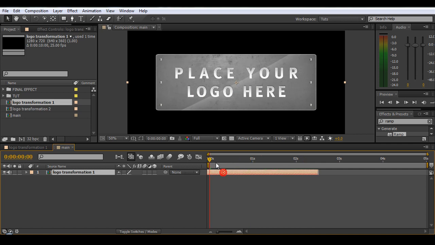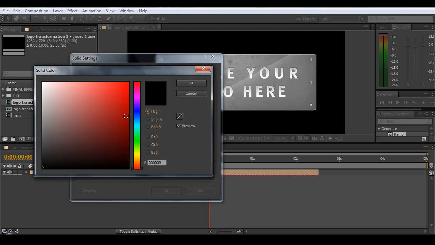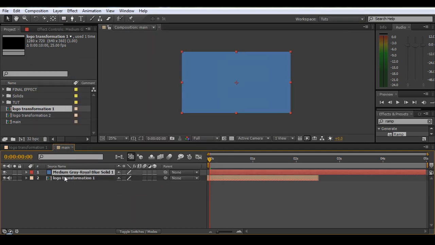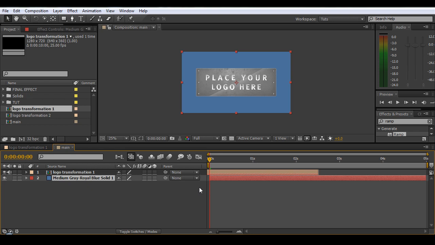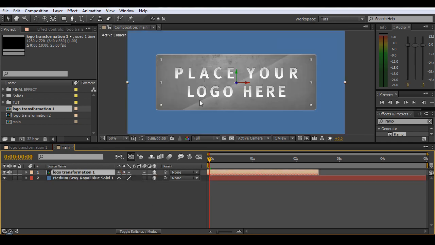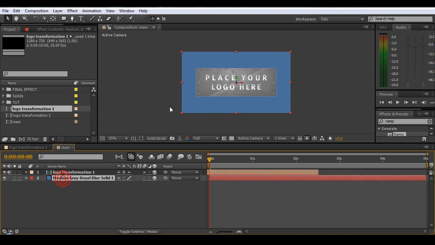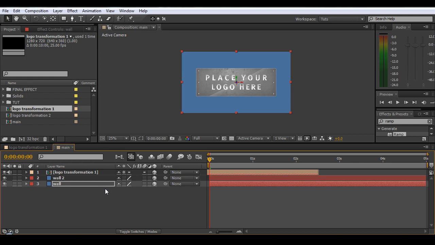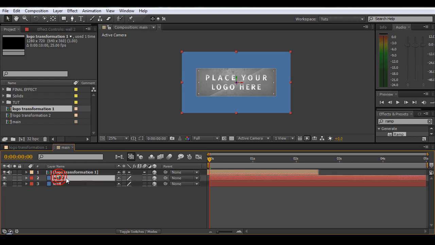So we want it to start completed and break away. Okay, so I've got that, and now what we're going to do is create our 3D environment. So we'll go new, Control Y for a new solid, just make it a medium blue, choose OK, and drag it below the logo transformation. Turn on the 3D switch for both of these and collapse transformations for the logo. Alright, we'll call this one solid wall, and we'll Control D to duplicate it, and call this one floor.